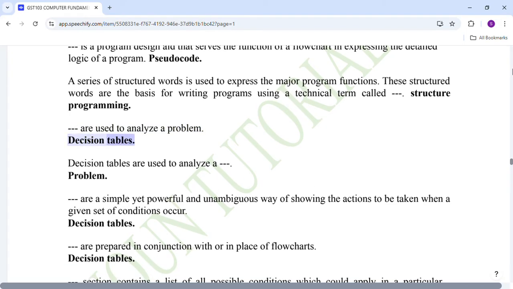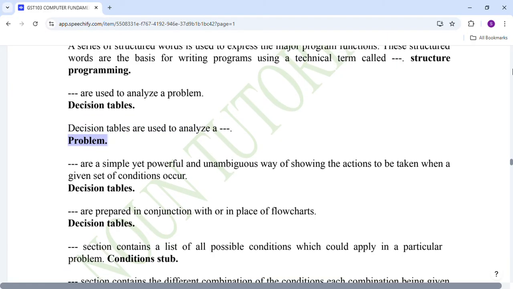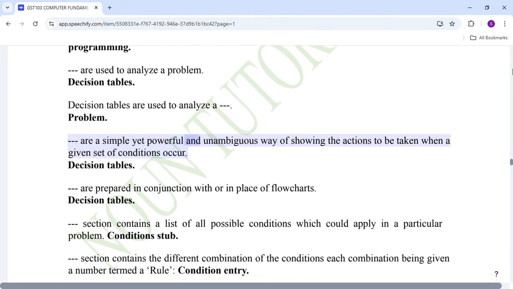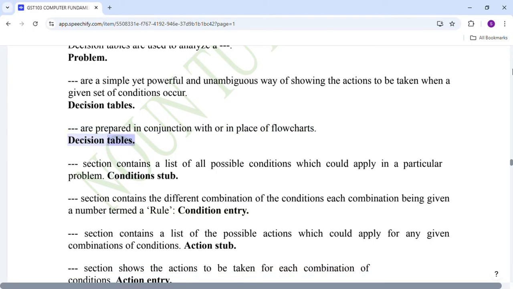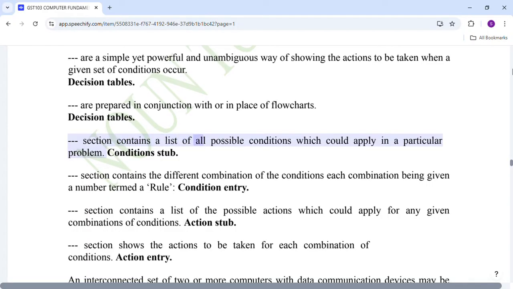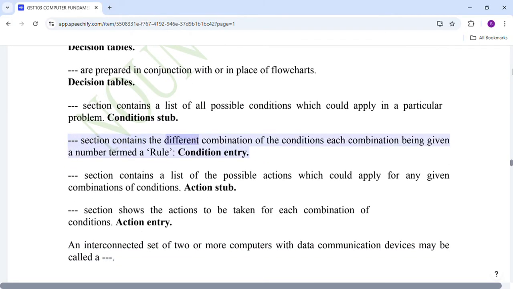Decision tables are used to analyze a problem. Decision tables are a simple yet powerful and unambiguous way of showing the actions to be taken when a given set of conditions occur. Decision tables are prepared in conjunction with or in place of flowcharts. The condition stub section contains a list of all possible conditions which could apply in a particular problem. The condition entry section contains the different combinations of the conditions, each combination being given a number termed a rule.